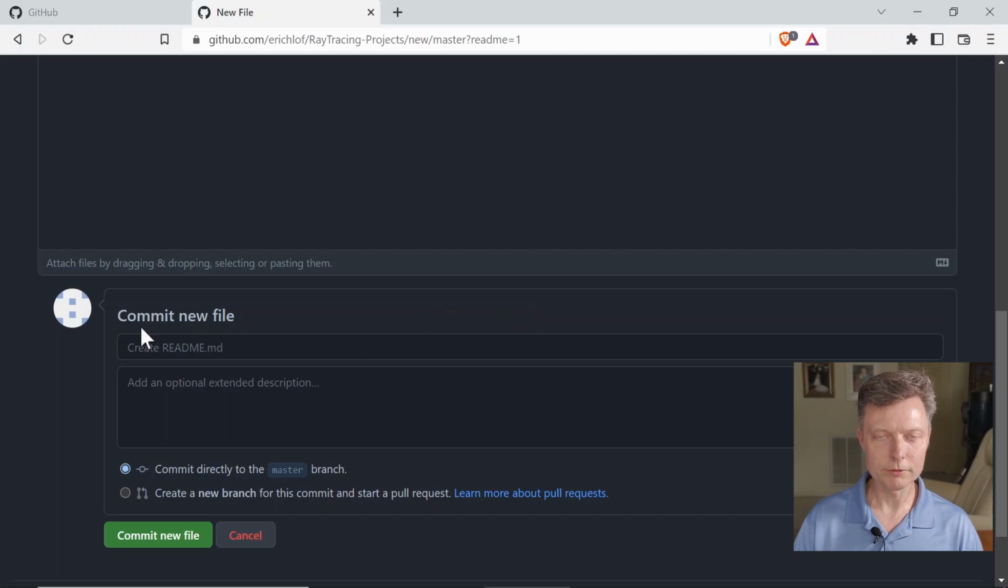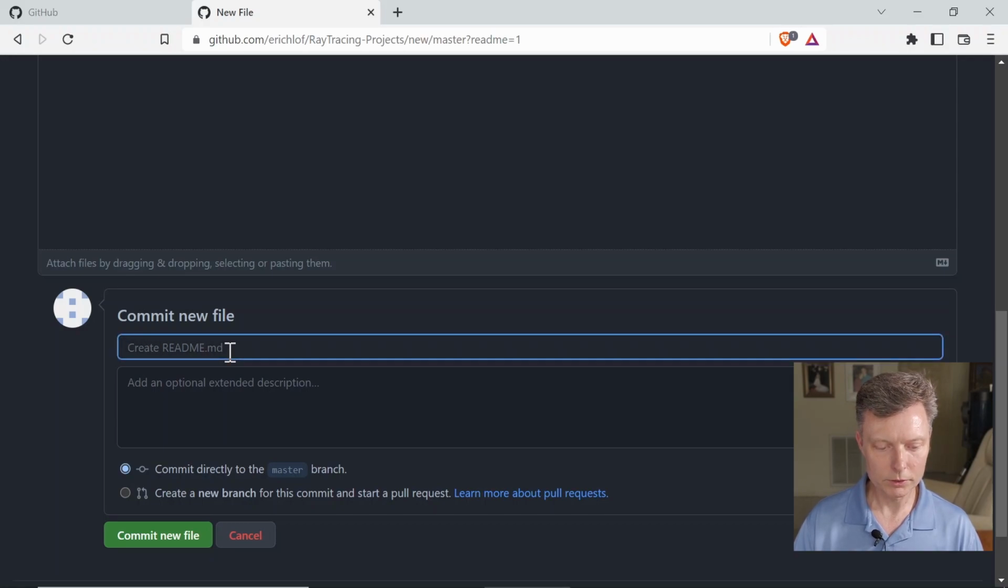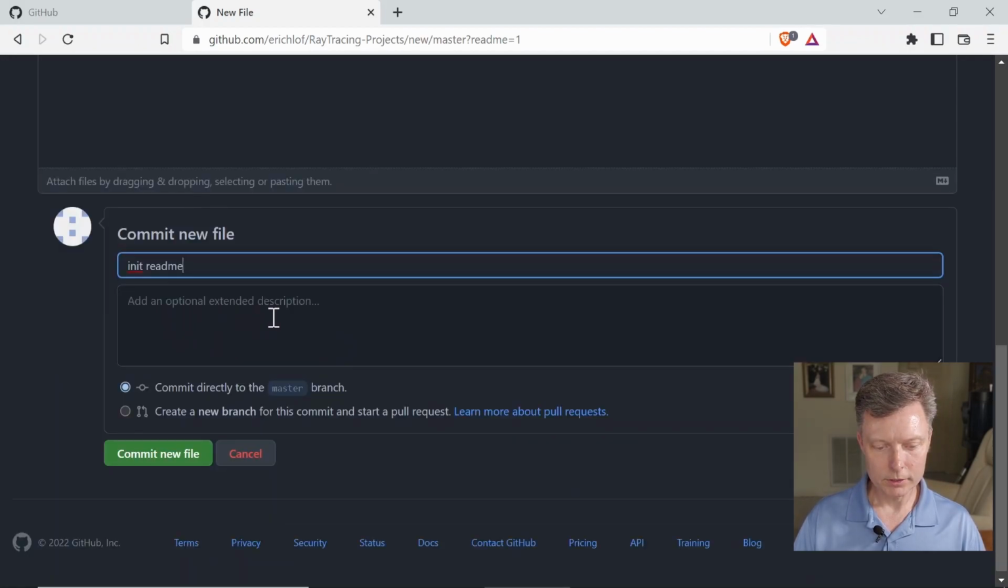Now here's a vocabulary word for Git. It's called commit. So when you commit something to this repository, you're basically saving a snapshot of the whole repository at that exact moment. So we are writing to the history books, essentially. So this text field here is for entering a message about what this commit is doing for the repository. So it filled in create README, but if you wanted to, you can say init README. And then you can add an optional extended description, but I usually don't do that. This little description up here is just fine for most purposes. And now you commit new file.